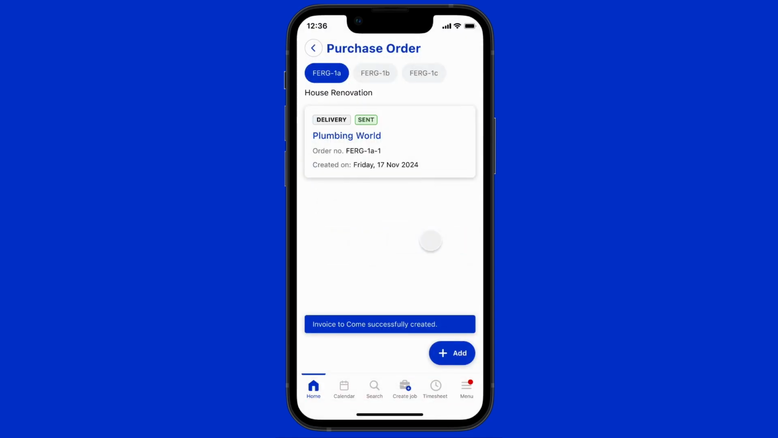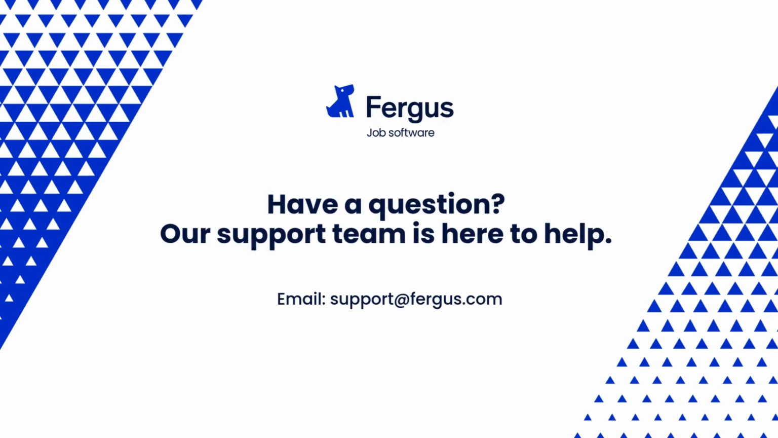And that's it! You've created and sent a purchase order right from Fergus. Quick, simple, and hassle-free whilst on the go.